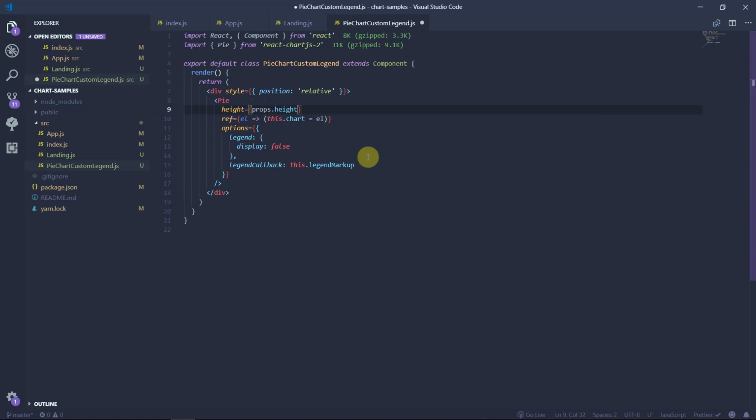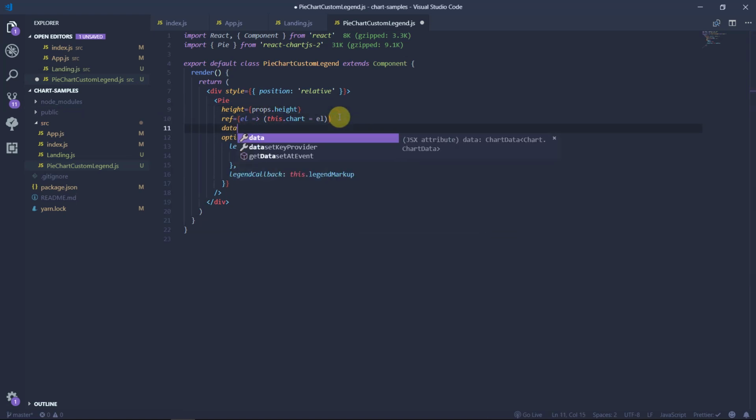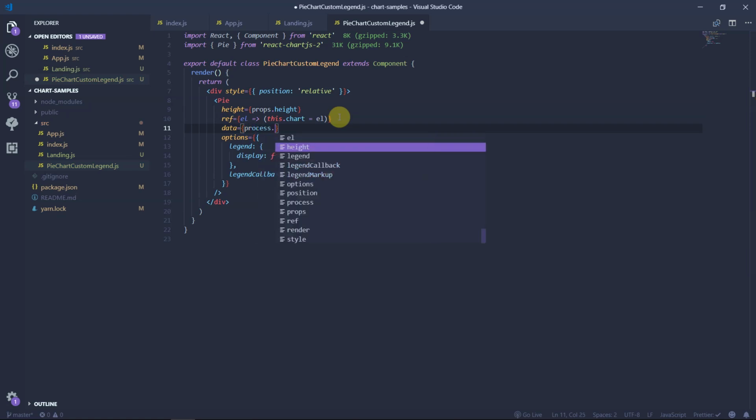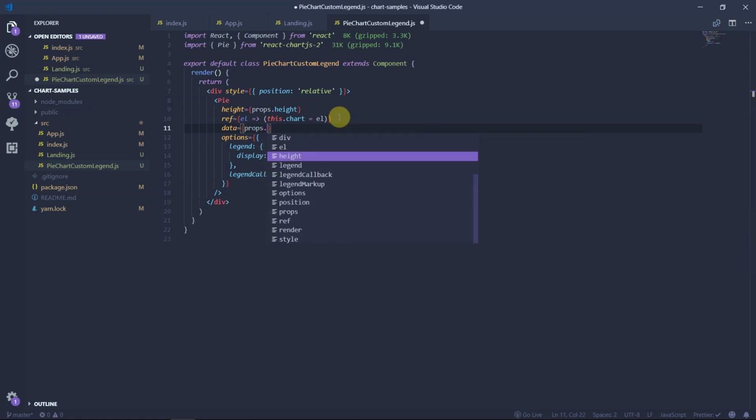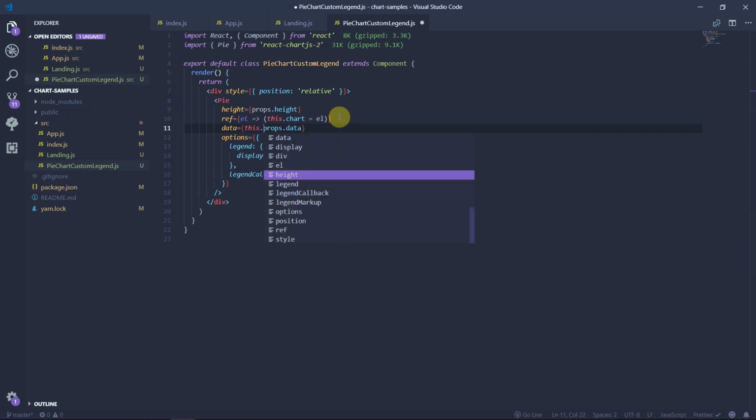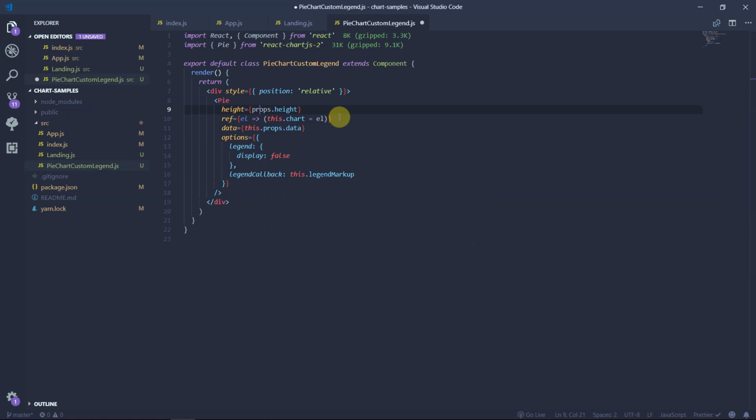The last piece of the puzzle here is just passing the data object. So data is going to be props.data. And actually, this should probably be this.props, and this.props.height. You see here I have a ref set. This is going to end up being a very important part of the puzzle. And then these options are pretty much what you need to get your legend set up.